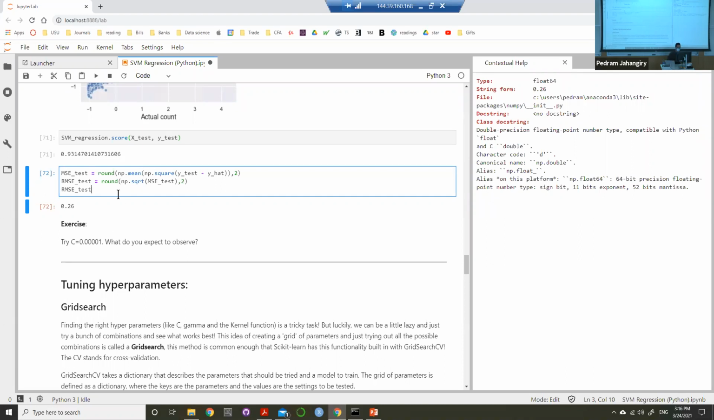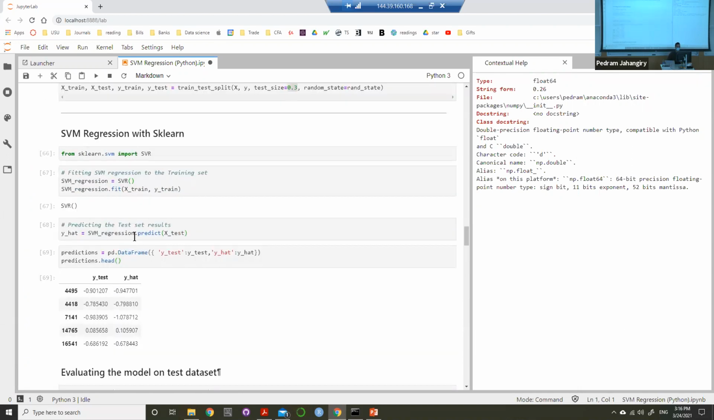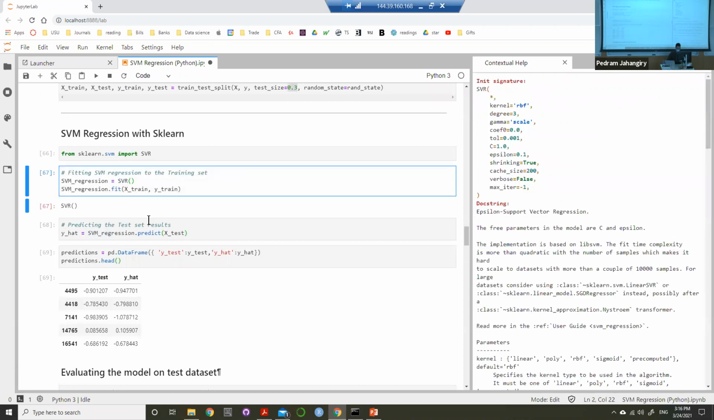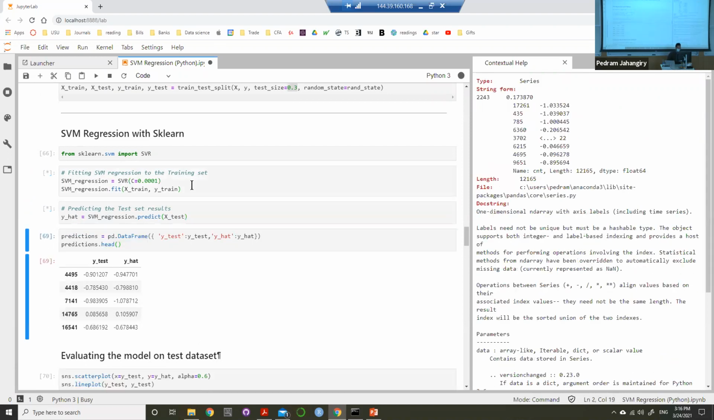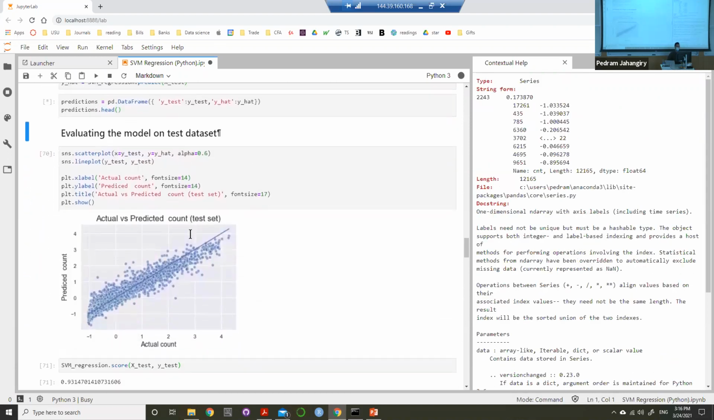All right. Now let's do an exercise together. Let's try C equal to literally 0. As I said the last time, we cannot put C equal to 0 because it's going to complain. So we can put a very small number. Let's do, I don't know, 1 over 10,000, right? Okay, so before running the model, what do you expect to see here?